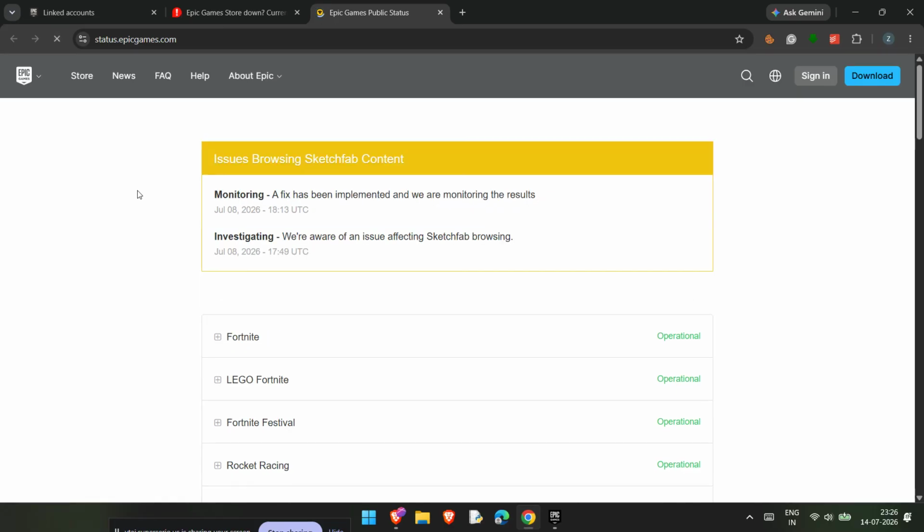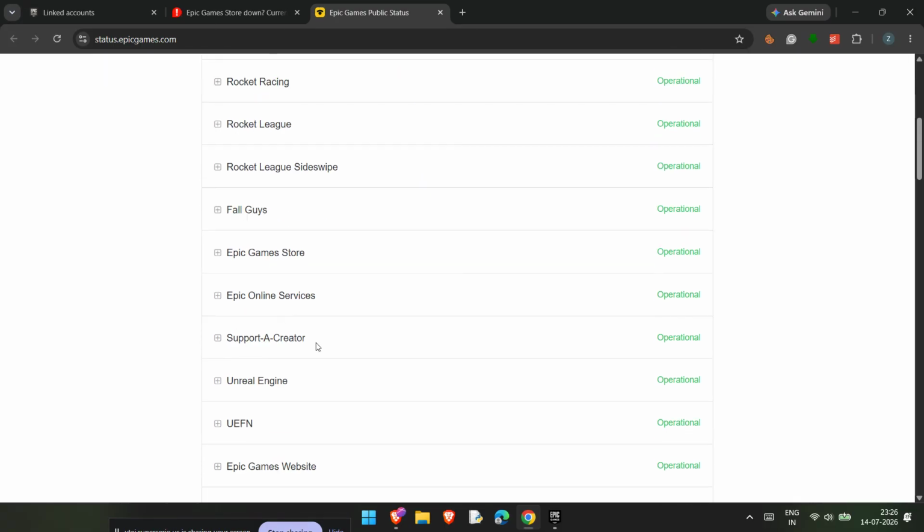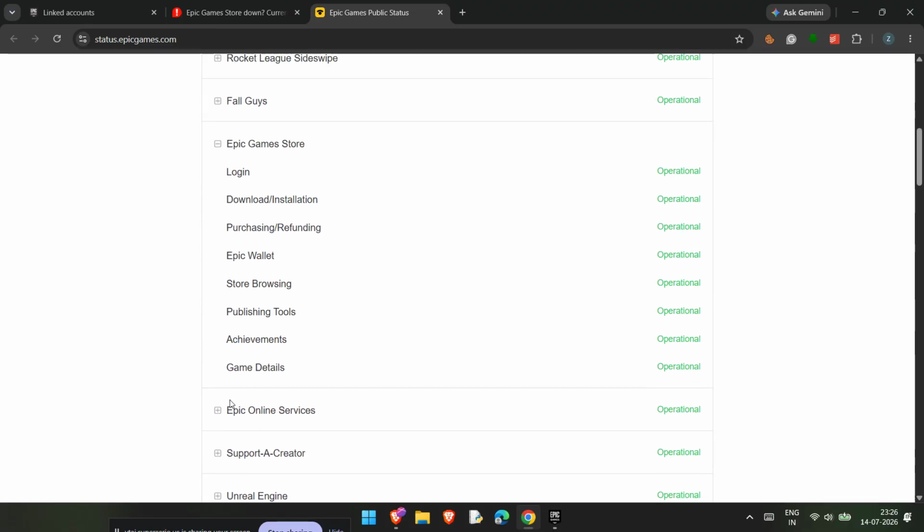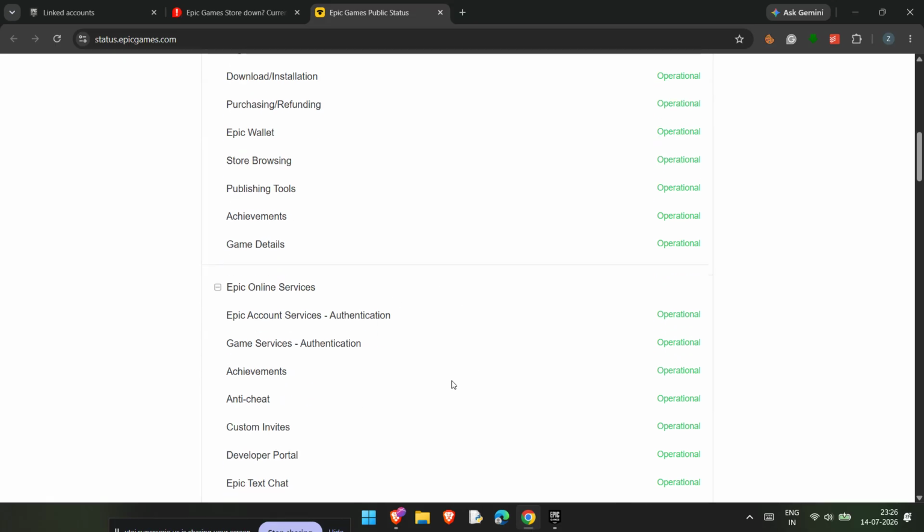Once the page loads, look closely at the status bars for Epic Games Store, Login, and Downloads. If you see a red or yellow degradation notice, that usually means there's an active issue affecting users. In that case, the best fix may simply be to wait a few minutes or even a few hours while Epic's backend team deploys a hotfix and restores normal service.